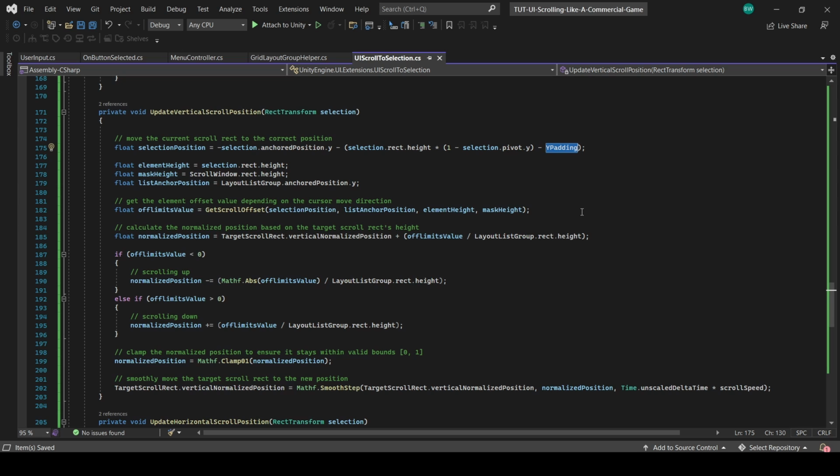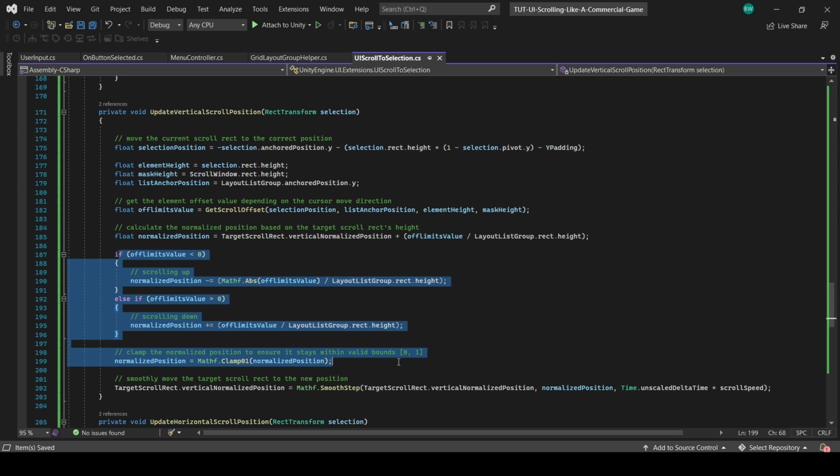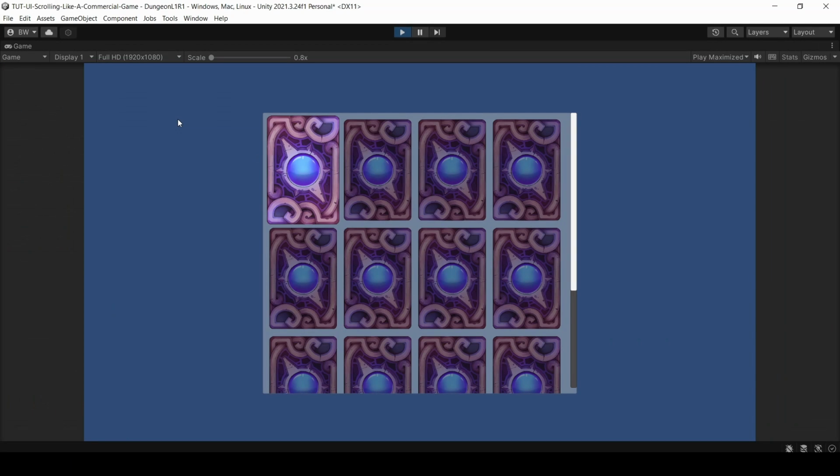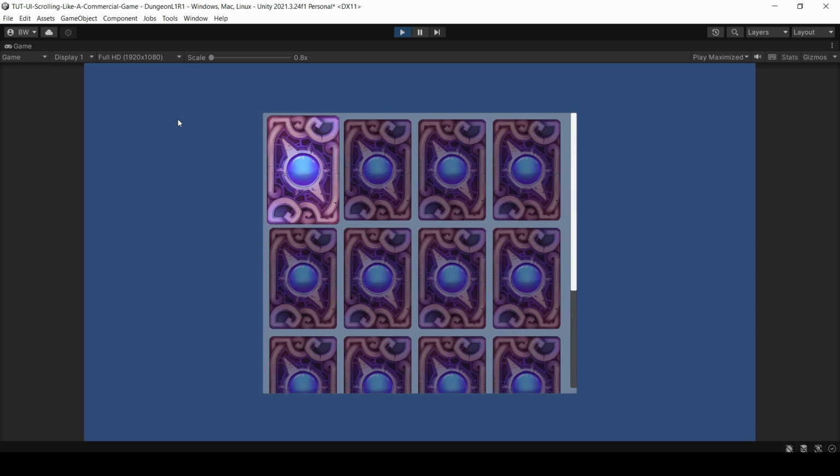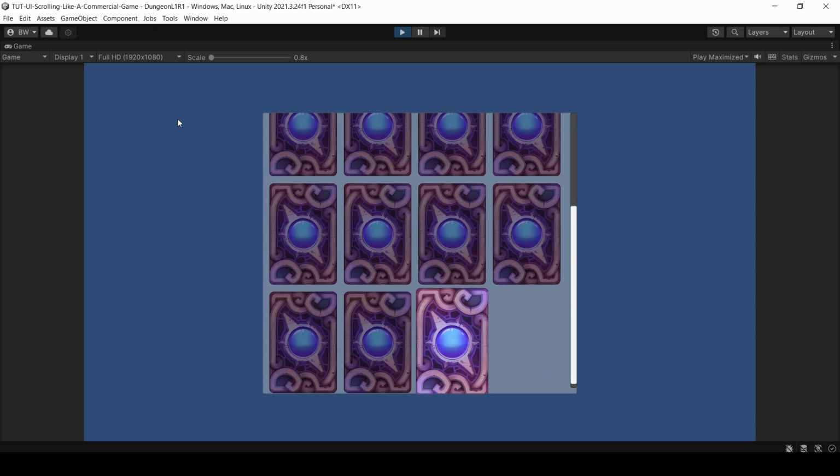This incorporates the Y padding as well as changes to the scrolling a bit so that it's just a little bit less jarring on the way up. And there you can see that's working nicely and our padding was 20 exactly. So with that in the inspector, it now auto scrolls to the bottom perfectly.